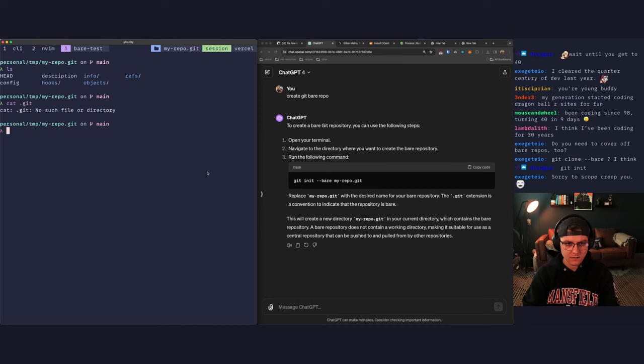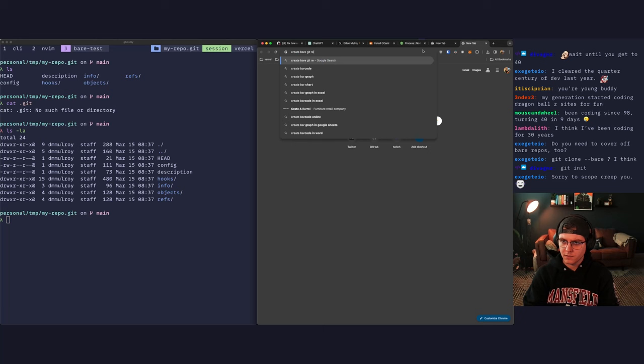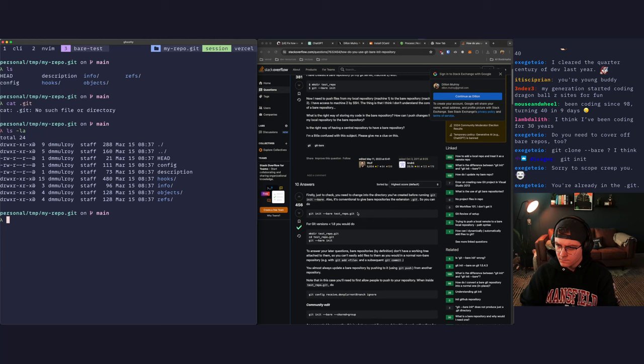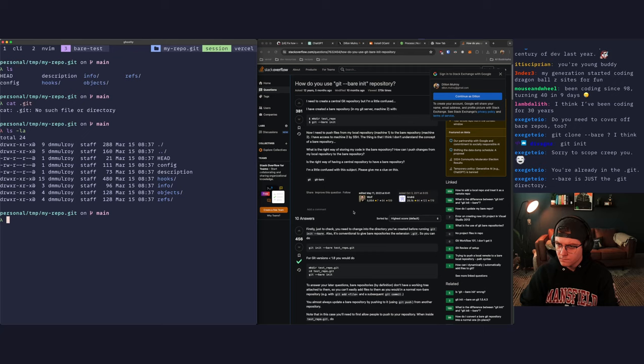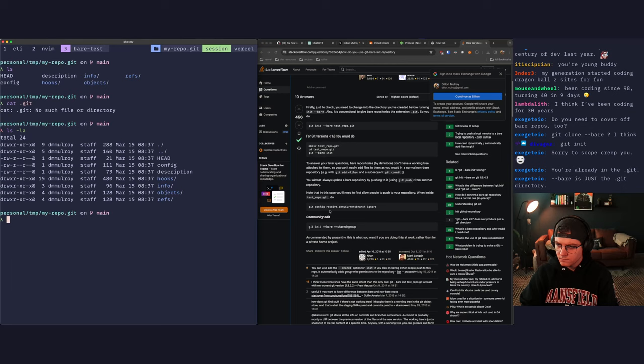Cat dot git, ls dash la. So there's not even a dot git. Or wait. Is this right? Create bare git repo. This doesn't seem like I made that correct. It's just the Git directory.